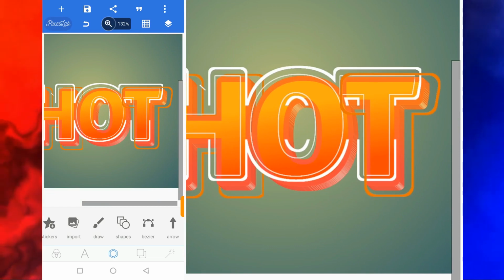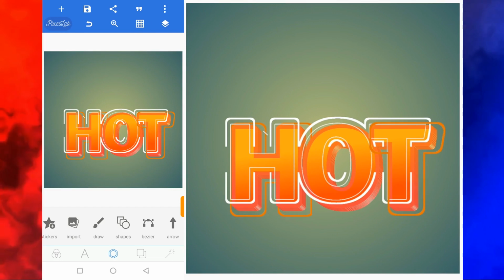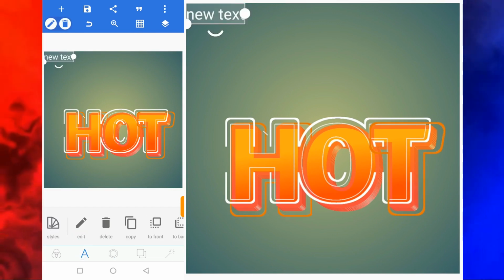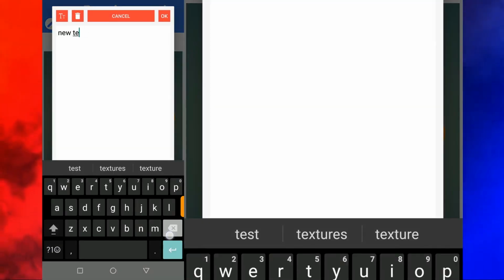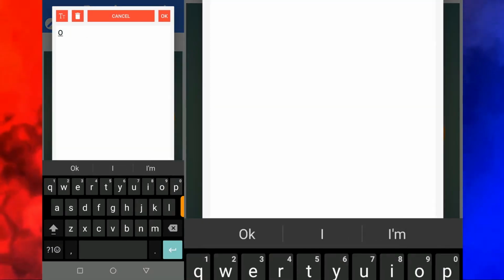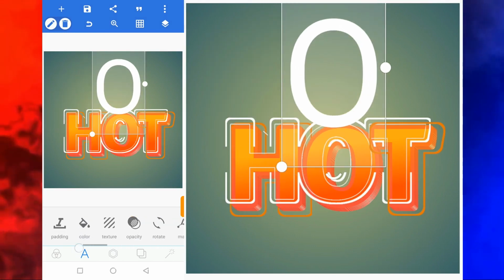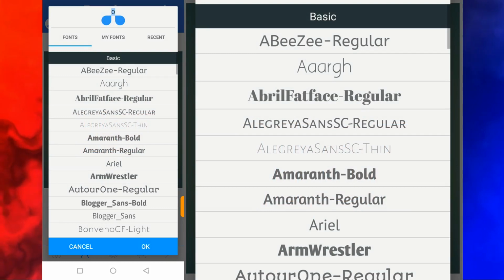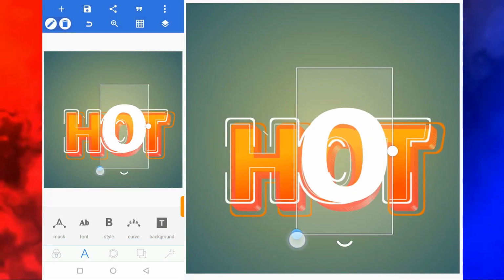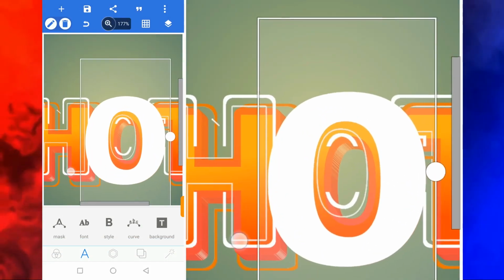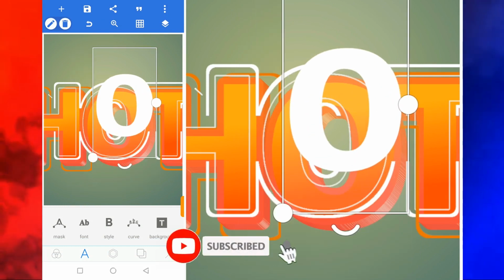Alright, this is good. The next thing to do here is that we need O. We need O. Let me increase it. Now let's change the font. I'm going to choose this font. Good. Now make sure they are on the same size. Let me zoom it. Make sure they are on the same size.